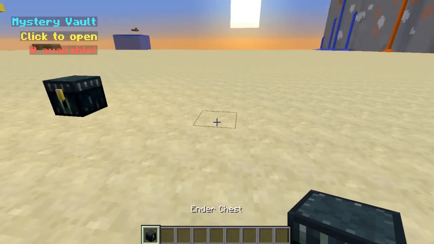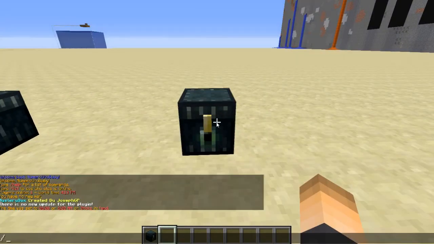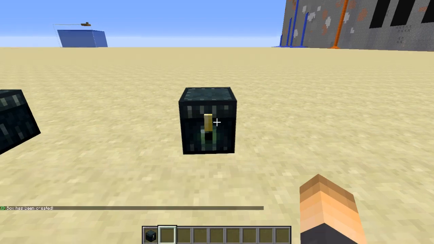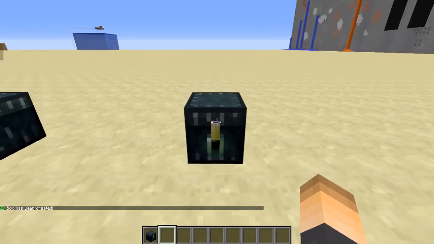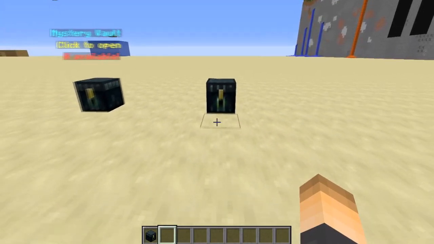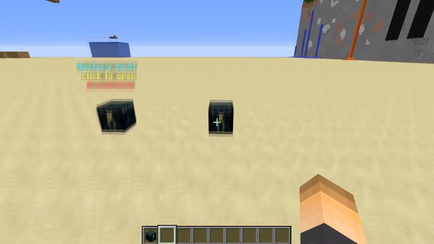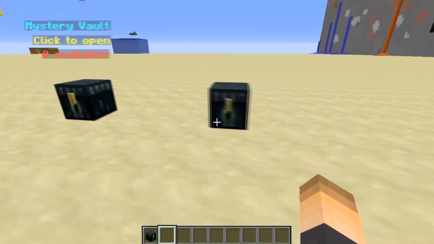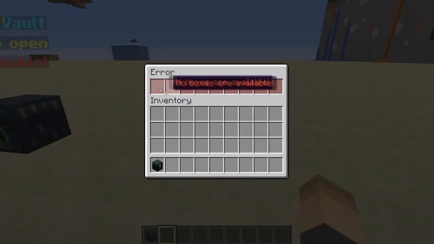You just place down an ender chest, look at it, and type the command /mysterybox create and hit enter. So that box has just been created. However, to be able to use it, you need an actual box for it. These boxes contain whatever items you set in the config. You can create multiple amounts. Let's say Halloween is coming up, so you can create a Halloween box that your players can receive.